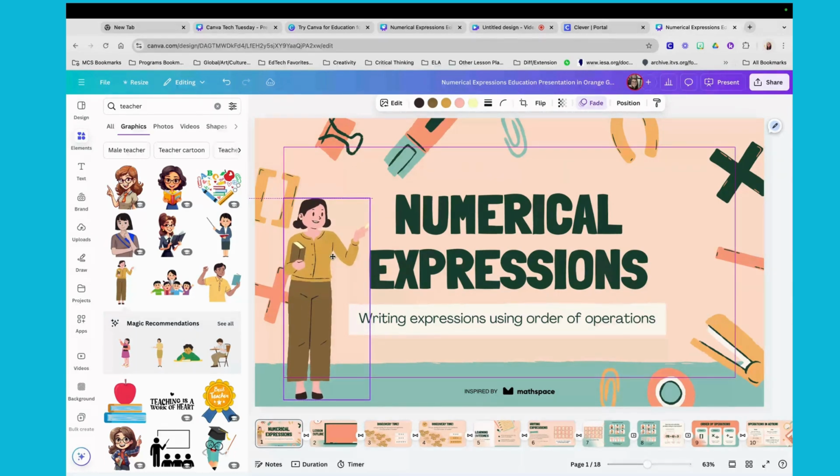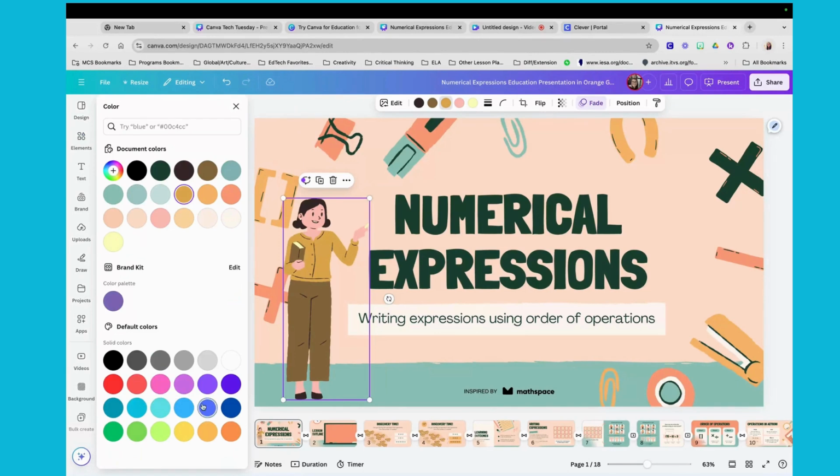Usually with most graphics in Canva, it's really easy to change colors. Some of them are set where you can't change them, but a lot of times it's really easy to go in and change around those colors in your graphic.